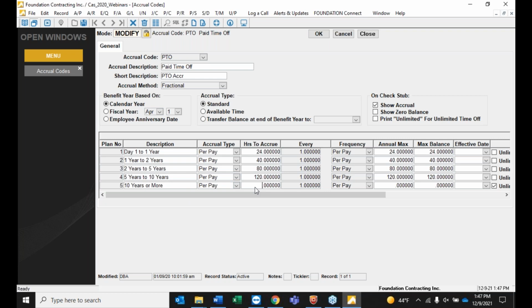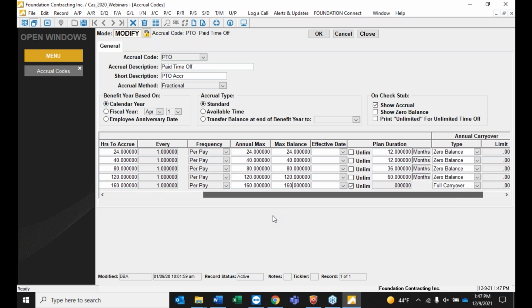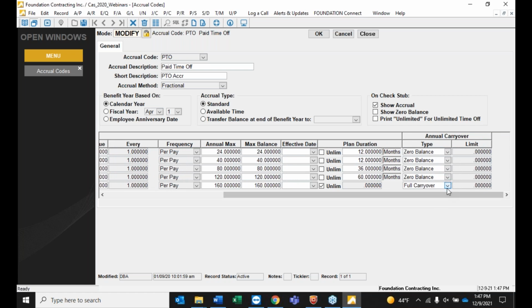And so we're going to make it match the rest. Per pay just means that on the very first pay of the year, it's going to dump in all the hours, and then we're going to limit the amount that can be carried to the annual limit. This one happens to renew on the calendar date. And in this company, they also do zero balance. So that means whatever's not used at the end of the year gets zeroed out.